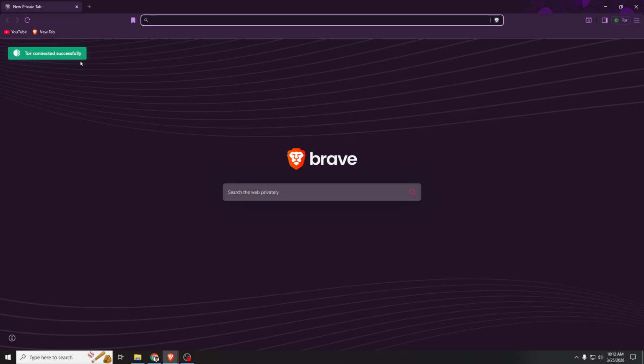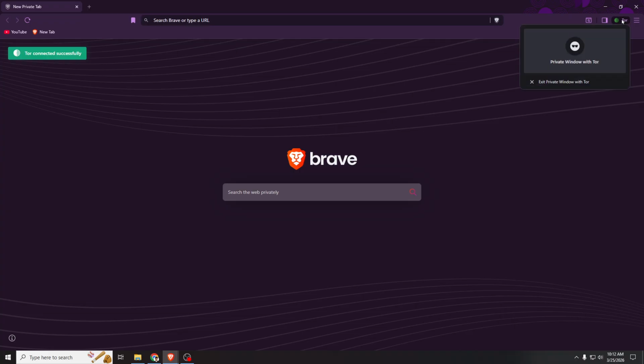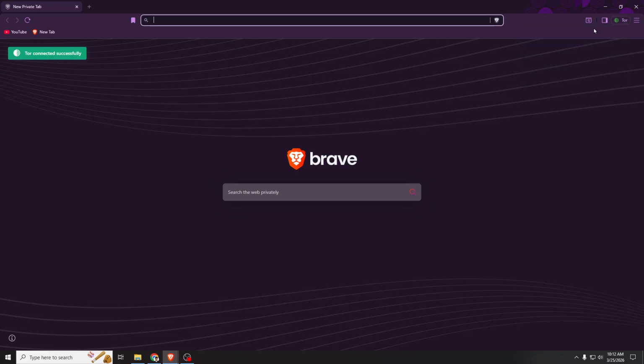Make sure you're clicking in the main Brave window or the current private window. Select New Private Window with Tor. A new window opens indicating that Tor is enabled. You'll notice a different header and information panel confirming that your connection goes through the Tor network. Pages may take longer to load because Tor routes your traffic through multiple relays, which is normal.